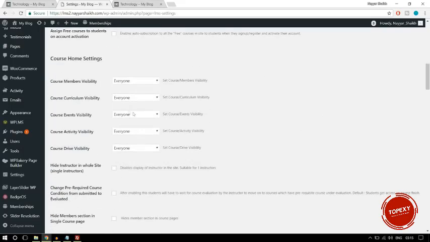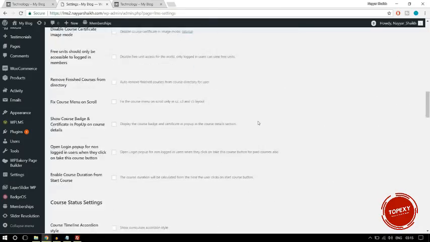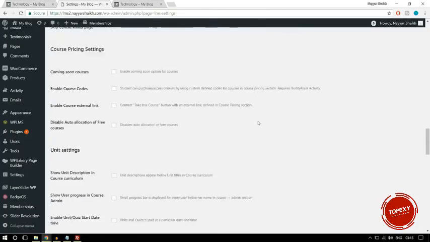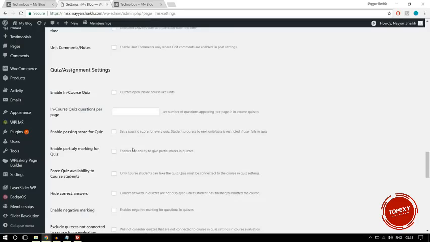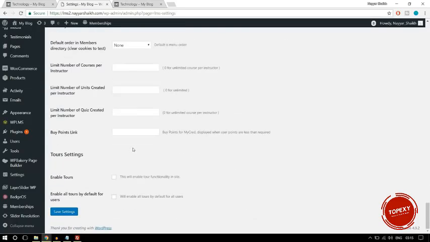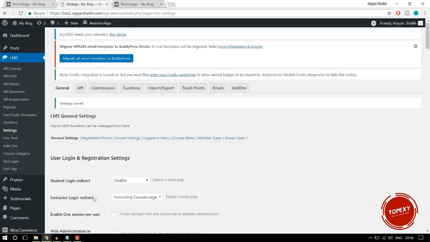After that, you can select the visibility: who all can see the course member page, who all can see the curriculum page, and so on. And the rest, everything is not really important, but you can go through all these options and change everything according to you. Now let's click on save settings.